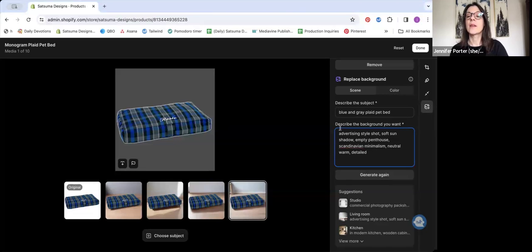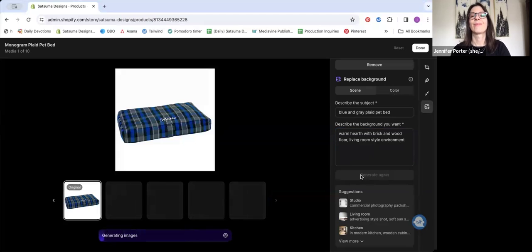Describe the background you want. Let's try our own text and we'll say warm hearth with brick and wood floor, living room style environment. Okay, let's generate again. Let's see what we get.